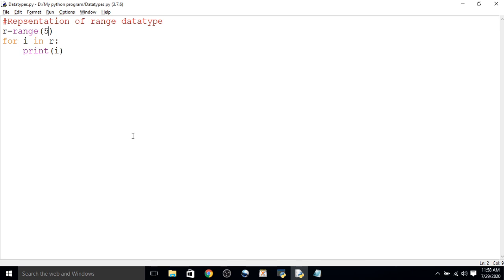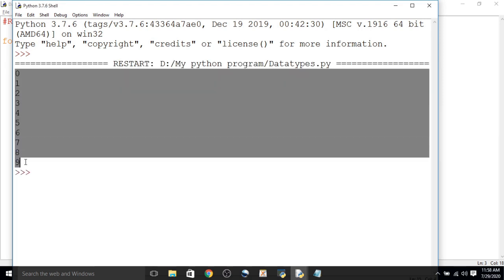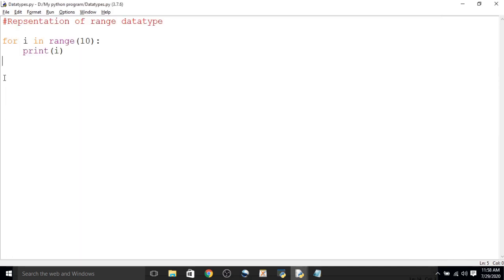Now we can also, instead of creating the range object, directly write range of 10 inside the for loop. In this way, without creating an object, we can directly write a range type inside a for loop. So this is the way of using a range data type.